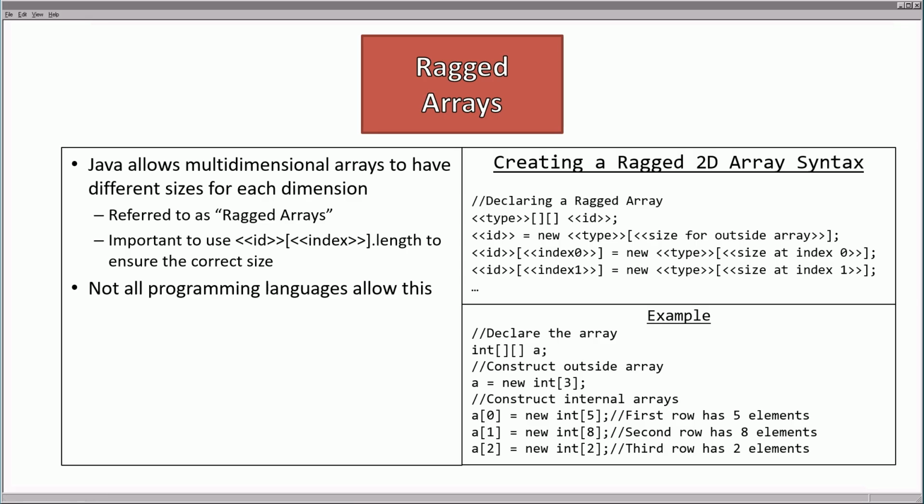Java allows this as multidimensional arrays are considered to be arrays of other arrays. This is why it's very important to use the index.length, because as you can see now, each one of these has different lengths altogether.